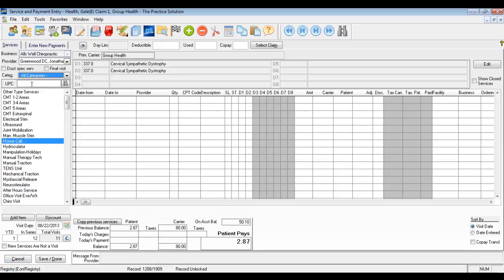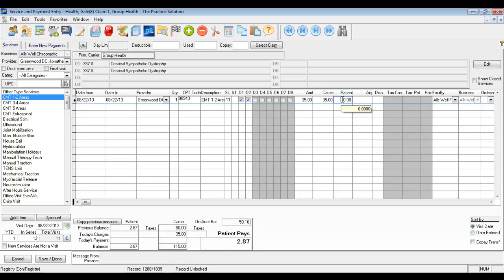Let's go ahead and add in my CMT again. When ready to make payment, you can note down here what the patient owes with these financial figures. We have the patient section and the carrier section, and in bold here, what the patient has to pay today to be up to date. Currently, the patient had a previous balance of $2.87 and incurred no balance today, as noted by the 0 or blank amount in this field, but they still owe $2.87.